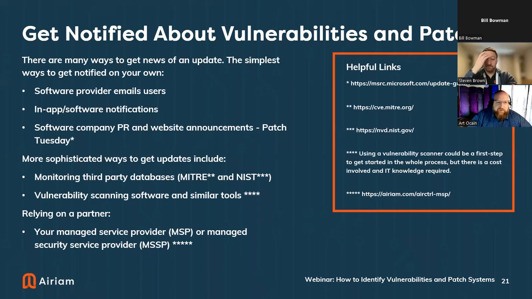So it comes from the software provider. It'll come from security companies. It'll come from in-app notifications. You'll see a notification saying, hey, you need to patch this app. You'll see it a lot with like your banking app saying, okay, you need to patch before you can use this. Software companies' PR and website notifications will say, hey, these patches are going to be released here.